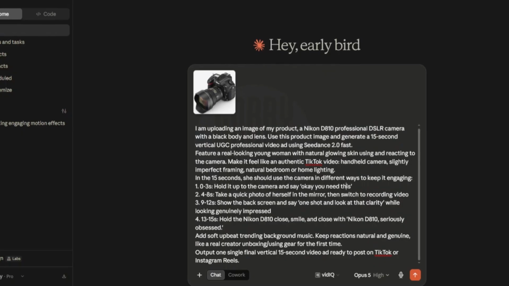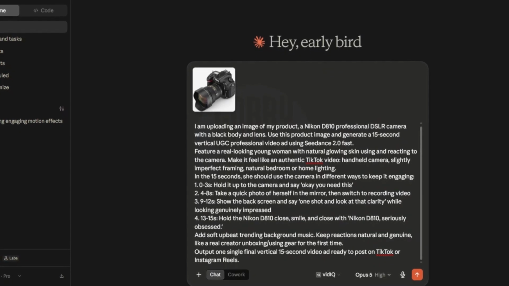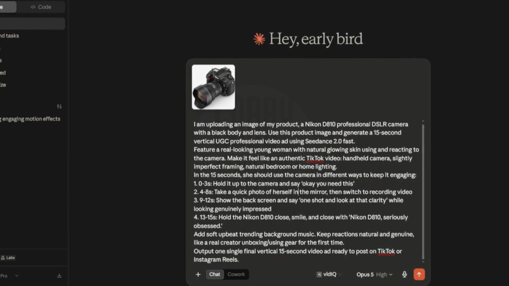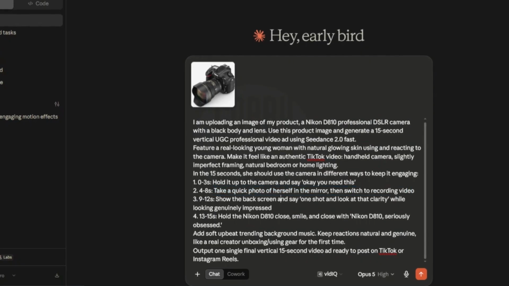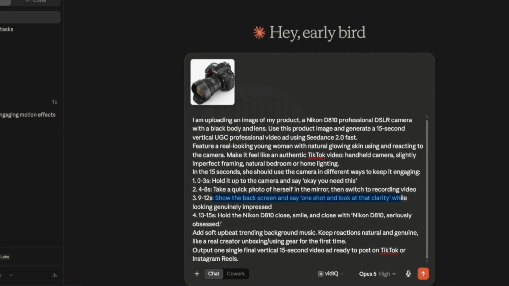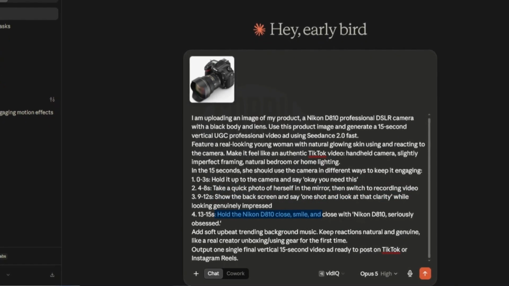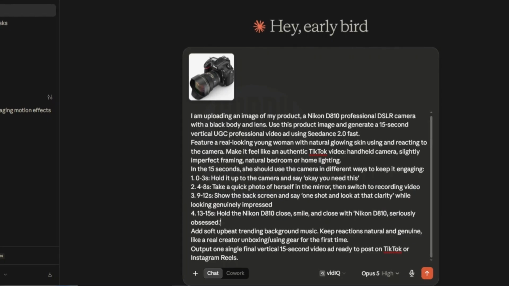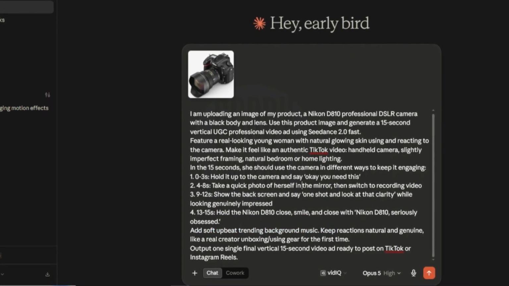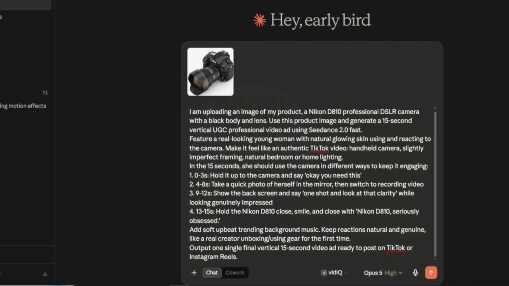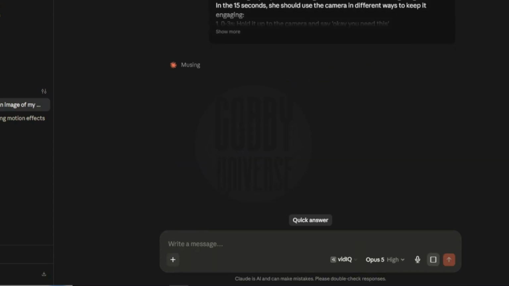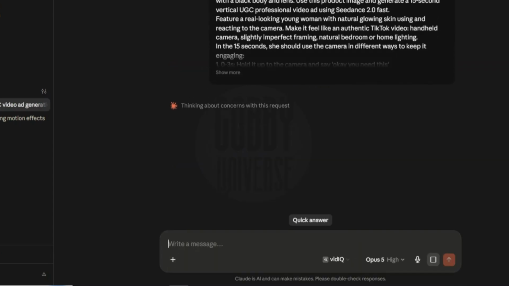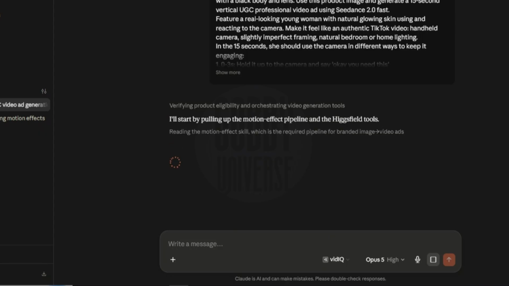I also included the exact structure. First 3 seconds, she introduces the product. Then she takes a photo, switches into video mode, shows the camera screen, and finishes with a strong product reaction. The reason I'm being specific here is because video quality depends heavily on creative direction. The more clearly you communicate the story, the better the final result usually becomes.